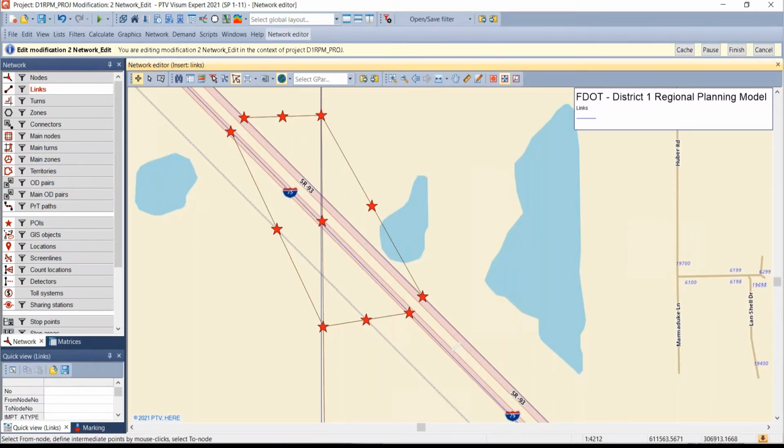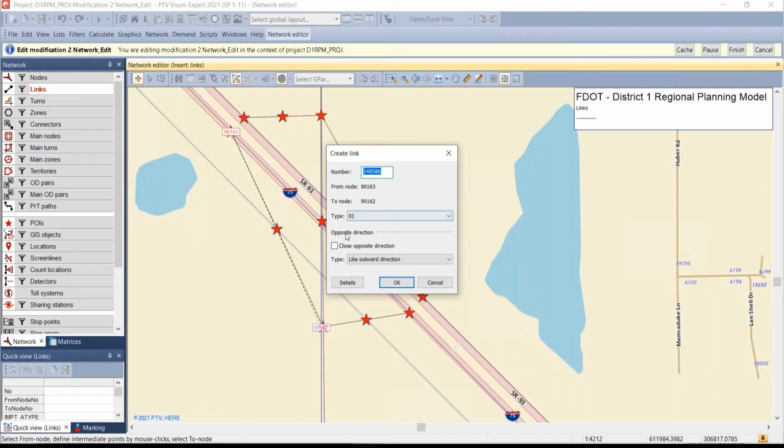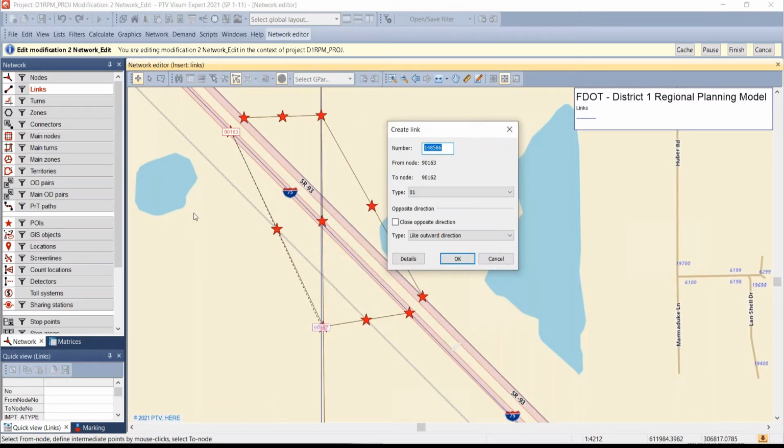So now I can insert a new link, and again, I'm going to draw it in the direction of travel. So I'm just going to go from one node to the next. And since I want it to be a one-way link, we drew it southbound, so I'm going to close the northbound direction. That way when I check this box, it'll automatically close any left turn here, the southbound right turn, this northbound U-turn and things like that. It'll close off all of those turns that are also associated with this direction.